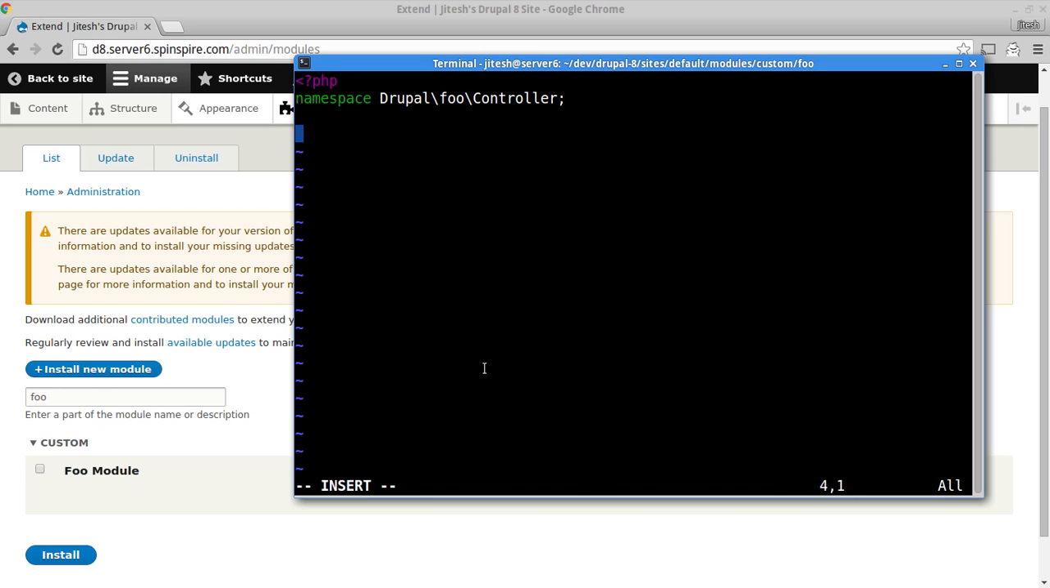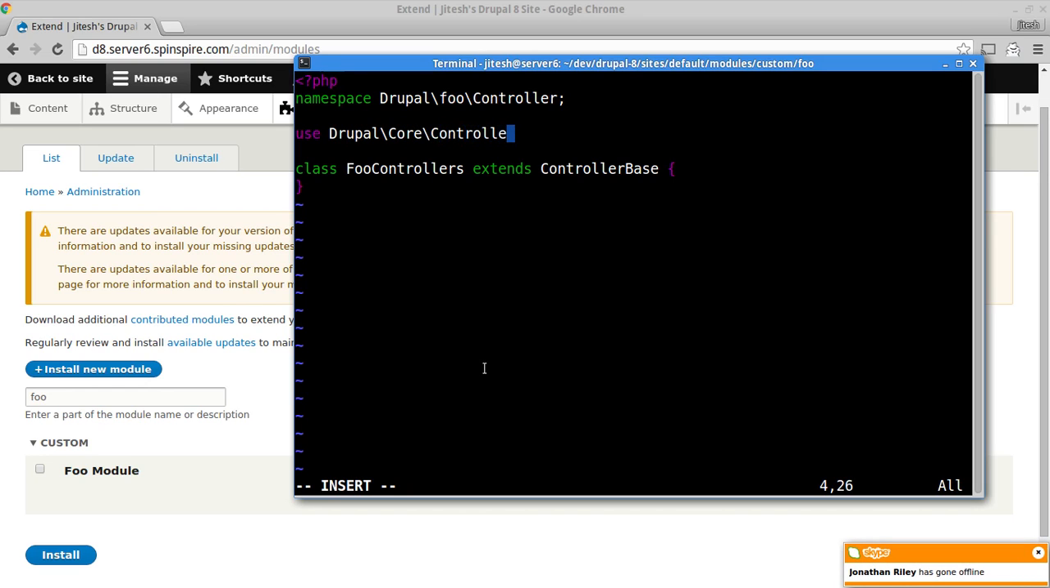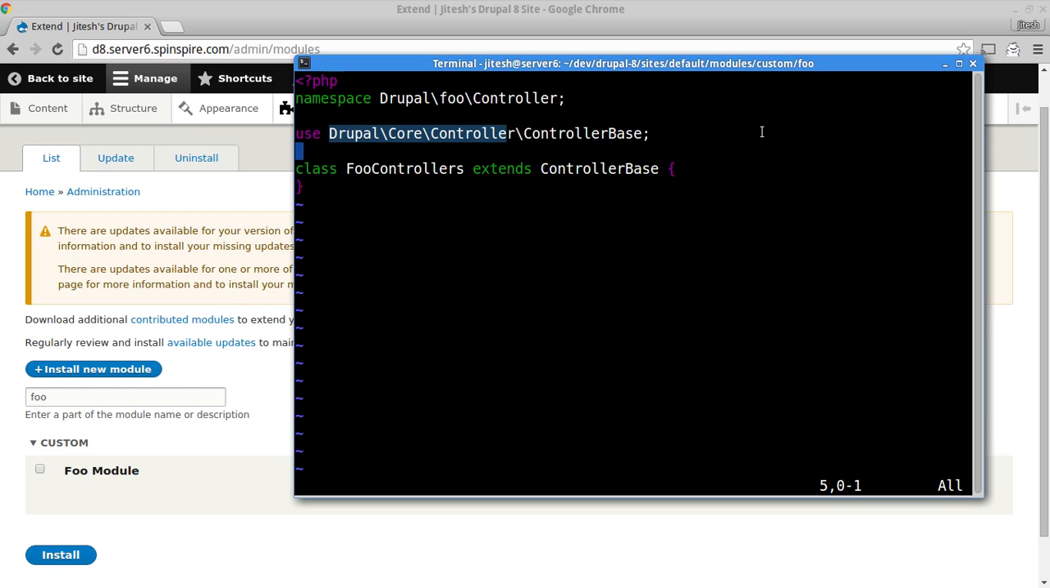Okay. Then let's start creating a class. We will call it class FooController. Remember, that's the name of the file as well. And it extends ControllerBase. Now, where is ControllerBase? Well, we need to import it. To import it, we use the statement use, and then go to Drupal, core, controller, ControllerBase. So ControllerBase comes from Drupal\Core\Controller. That's the package, and for that namespace, the name of the class is ControllerBase. Okay, so that's what we are extending.